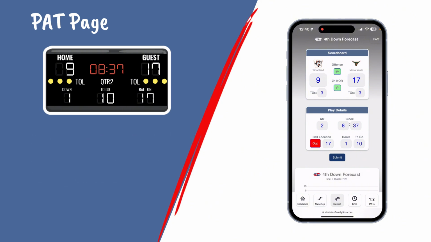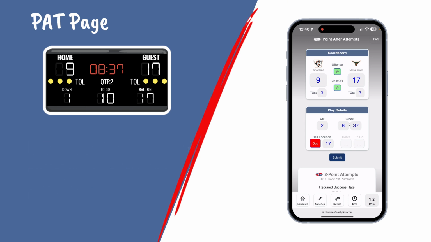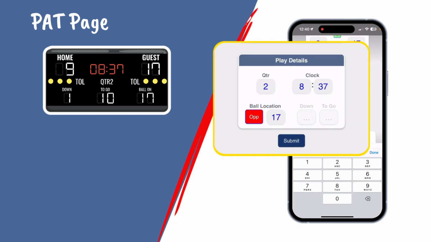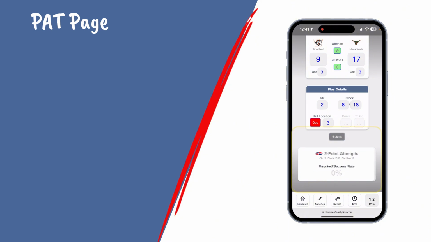So now, let's use the navigation pane at the bottom of the page to go to the PAT page. Now, here at the PAT page, since the information from other pages transfers over, we only need to update the clock and field position. And remember, we're using the PAT page in anticipation of scoring. We haven't actually scored yet. So for the clock, we'll just enter an estimate for when we think we may score, and then update as needed. So let's update the clock to 8:18 and the field position to our opponent's 3. Now let's submit this updated game state and evaluate the results.